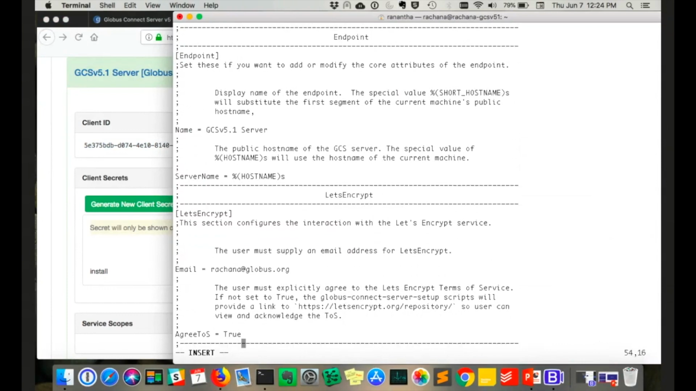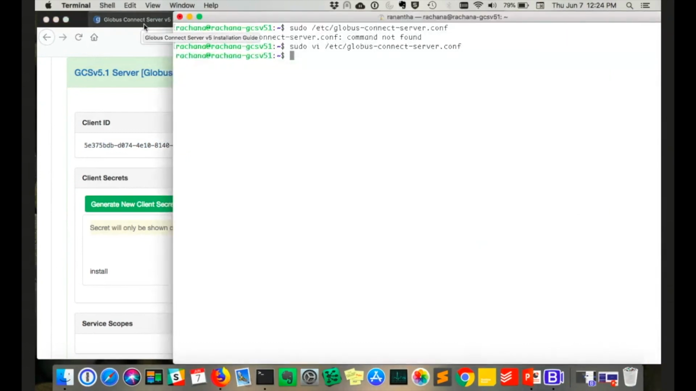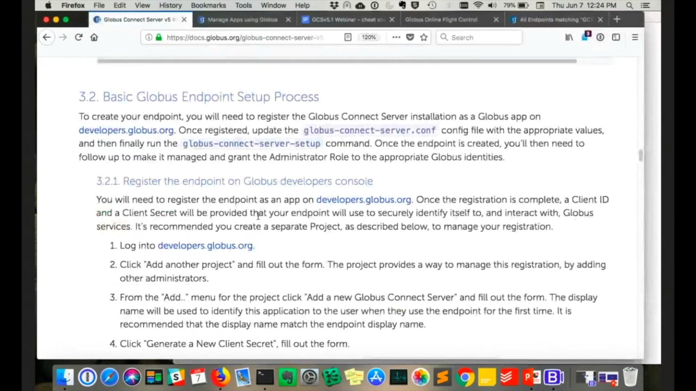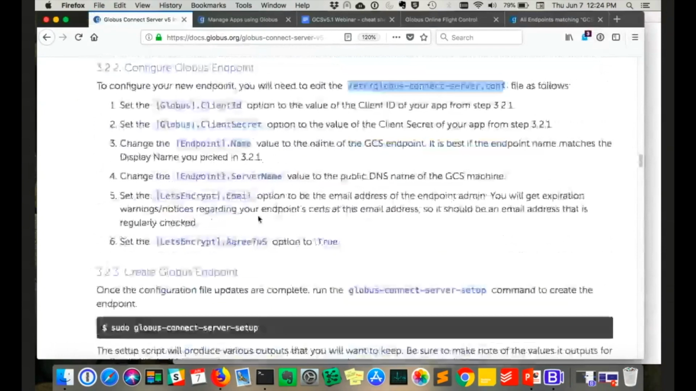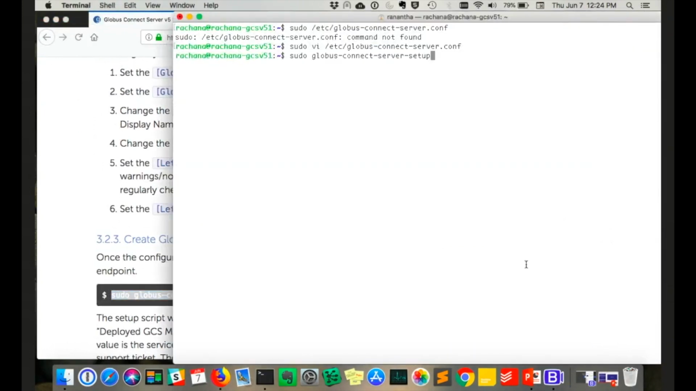There are other pieces that you can do, and the documentation talks about that, right? So once you register the endpoint, you will make those changes to the configuration file, and the documentation walks through the changes that are needed and what you need to set. Once that is done, then you run the setup command. For anyone who has done a GCS4 install, this should look very, very familiar. This step goes through and uses the client ID and secret and registers the endpoint and configures it. At the end of this run, we should have the endpoint ready for use.